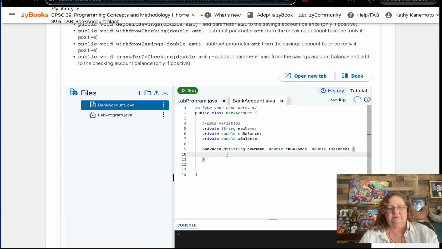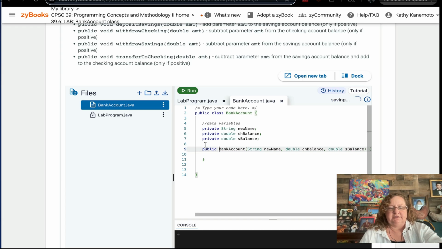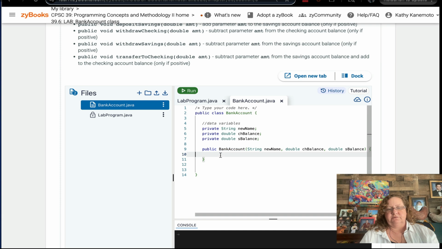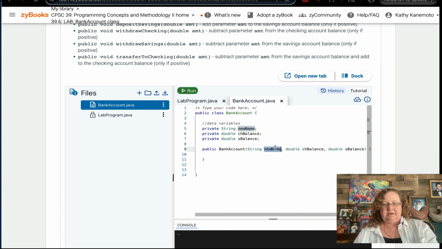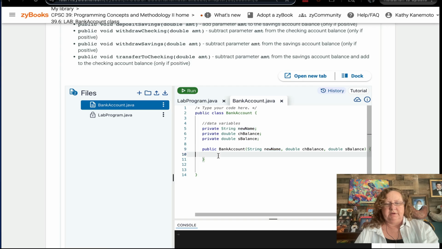Okay, so here, hopefully we remember how to make a constructor. This does need to be public. Remember that a constructor has no return type and has the same name as the class. So for this one here, we just need this.newName to equal newName, the parameter. And so we can write that in there.